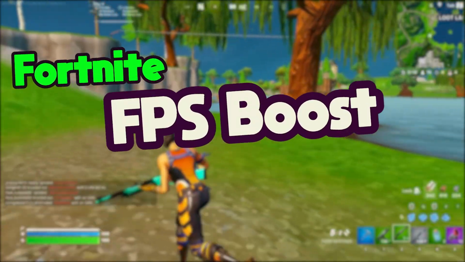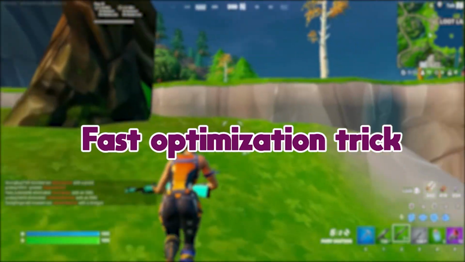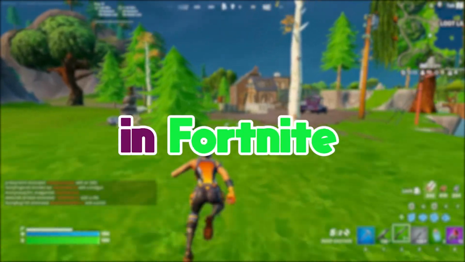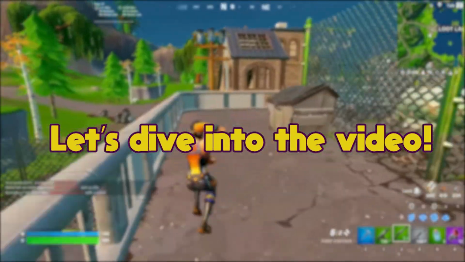Fortnite FPS Boost Optimization Guide. In today's video, I'll demonstrate the fast optimization trick to boost your FPS in Fortnite. This quick optimization can make a significant difference, so let's dive into the video.